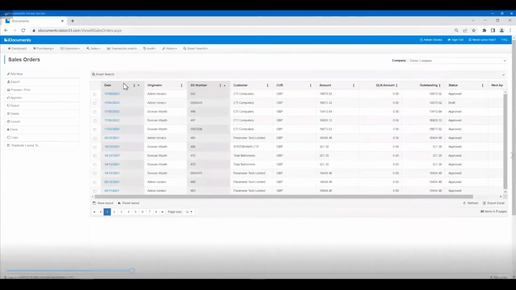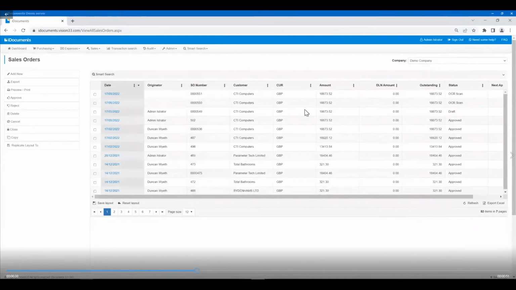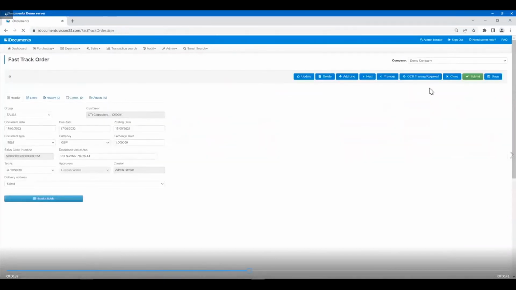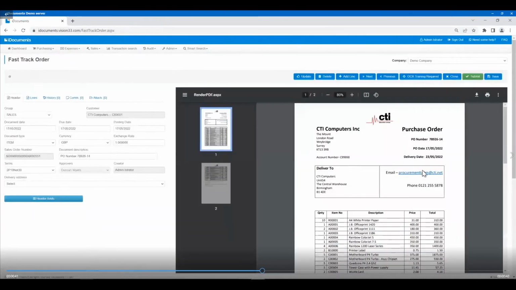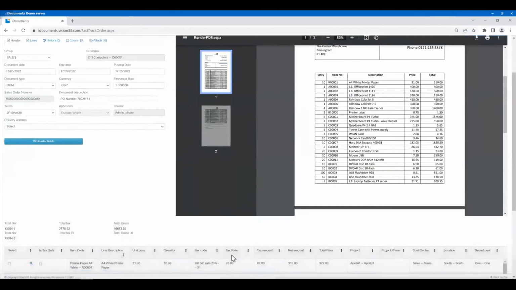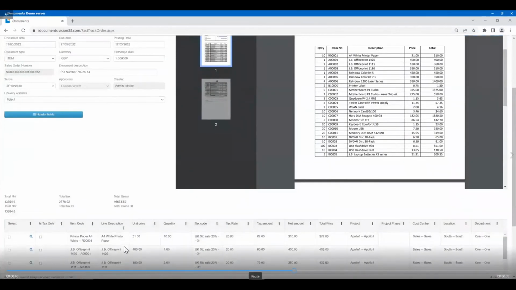But what happens with iDocuments is it runs through the system. You'll see here, it's going to come into the system, it's going to get processed, and we will get a new sales order scan on our dashboard. So you can see we've got the order scan there. We can open that scan up. And when we open the scan up, we've got the actual document that was processed on the right-hand side. And we've got all of the lines processed. And you can see down the bottom of the screen, it's processed all of those lines.